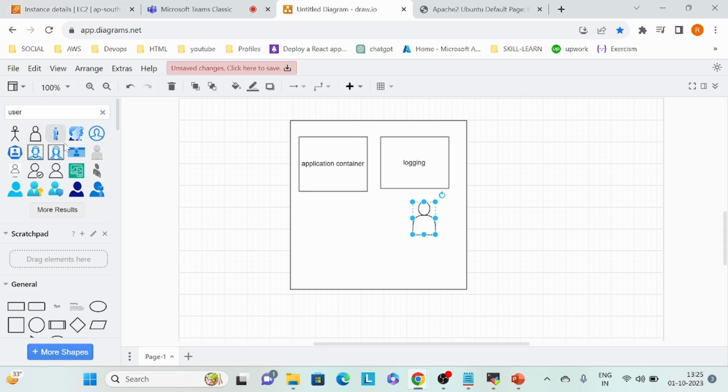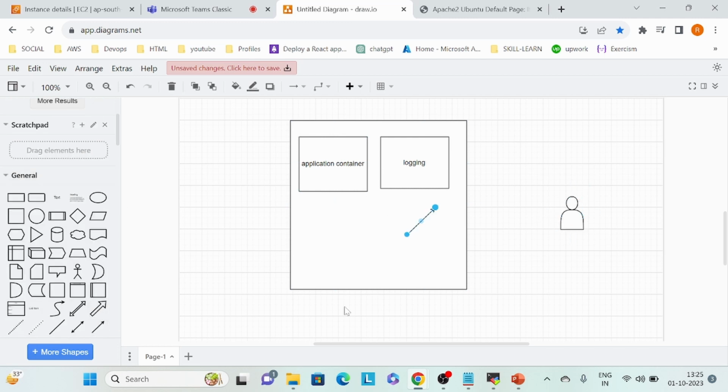Whenever this user, meaning any DevOps engineer or any developer, wants to see the logs of this application container, he can simply access the logging container, not the application container. If he accesses the application container, that will increase the burden on it. So this logging container will connect with the application container by the default network within the pod. This logging container will reduce the burden on this one, but it will increase the burden on the pod.